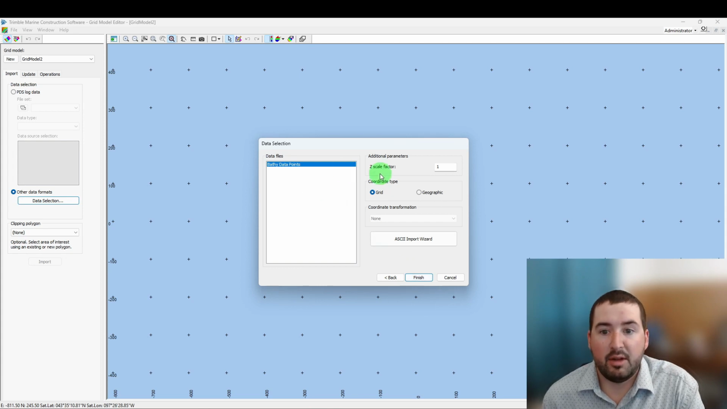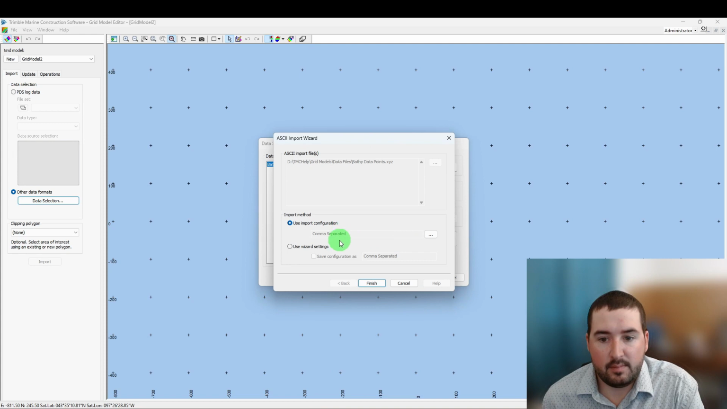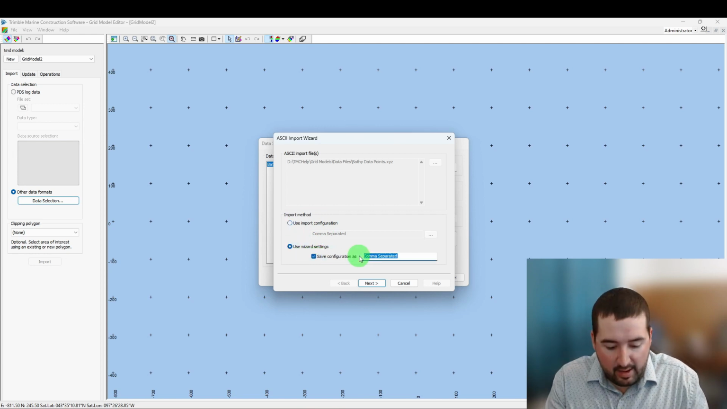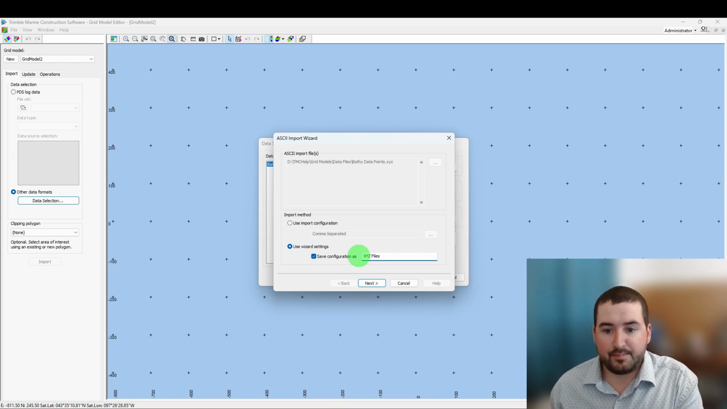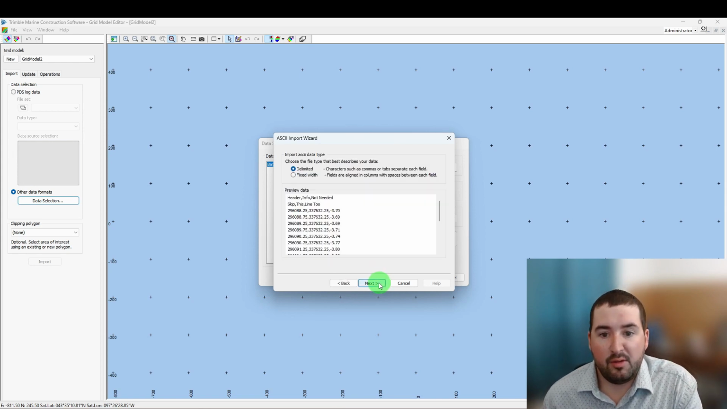We have a couple more options here. A Z scale factor, you're not going to touch that. The coordinate type is grid because our points are XYZ, not lat long height. We'll go ahead and run our ASCII import wizard to make sure we are going to import this data correctly. What you can do here now is you can use an import configuration if you already have one saved. What we're going to do is create that import configuration and save it as XYZ files. We'll hit next.